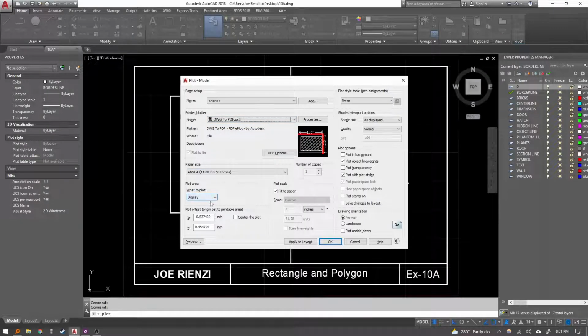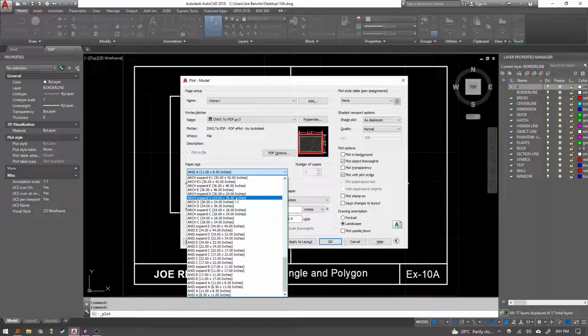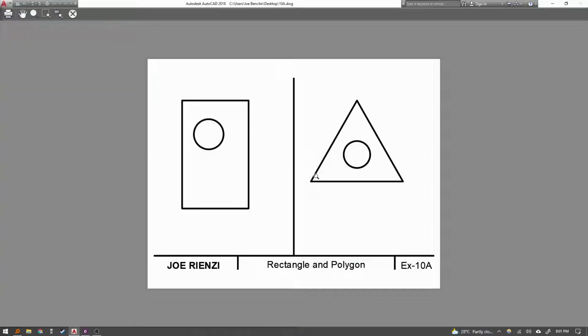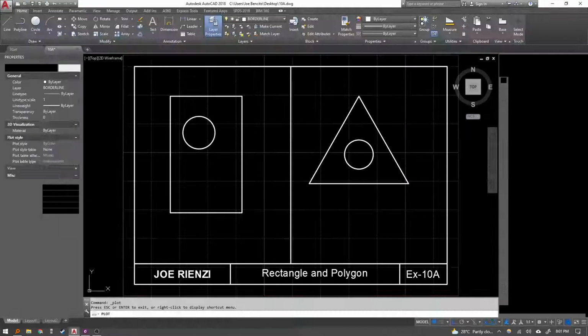And then, display is limits. And then, landscape. And then, 25.4. And then, center the plot. Saan pa tayo? Pwede natin siya i-preview. Makikita nyo siya diyan. Parang mali yung nangyari.